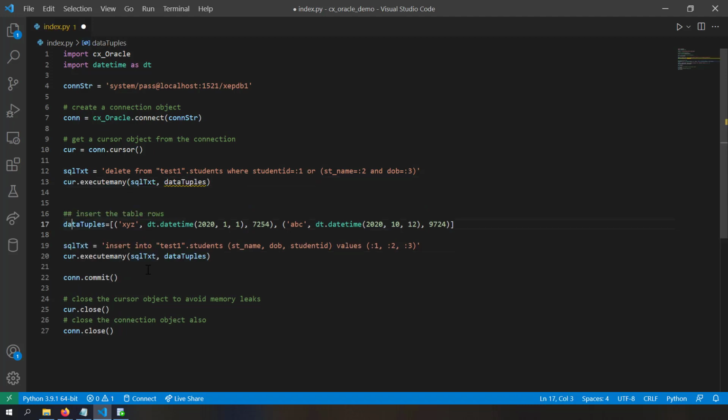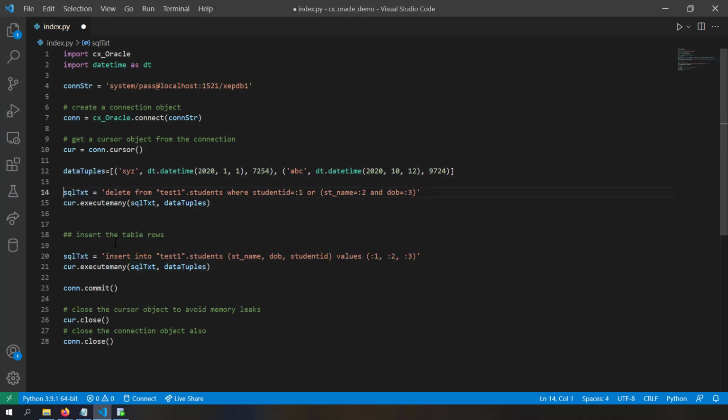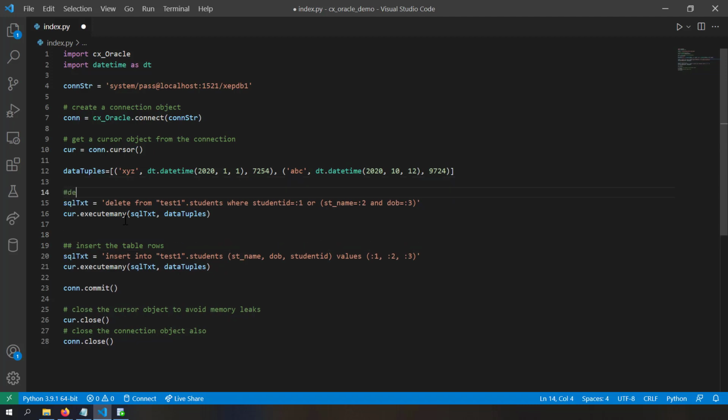Let me try to bring my data tuples above, because these tuples are required for finding the duplicate rows. And I'll write a comment here, delete the duplicate rows. But here the ordering is important. You can see student ID is not the first item here. I have written student ID is equal to :1. So this is wrong. I have tried student ID equal to :3 because it's the third item here, and the student name is the first item and date of birth is the second item. So the ordering of the tuple placeholders is really important.